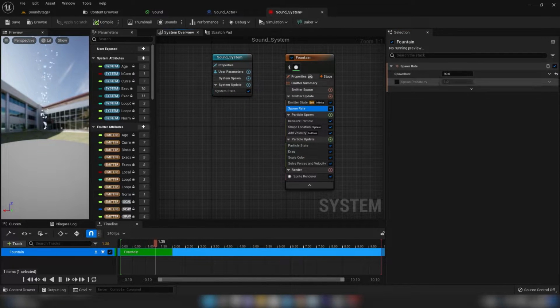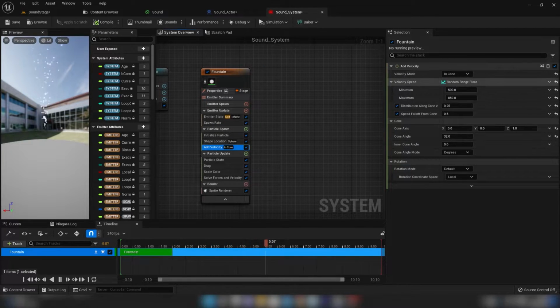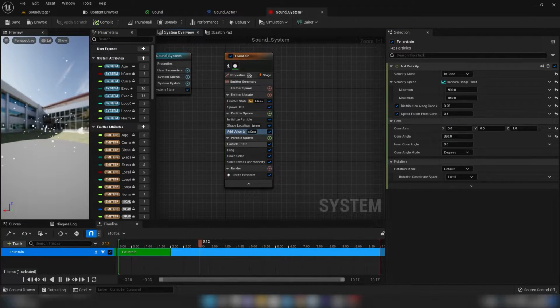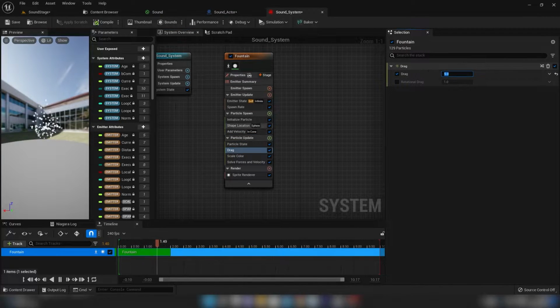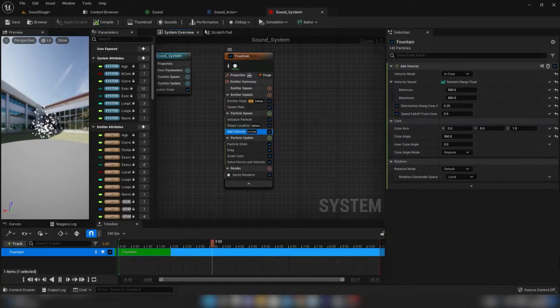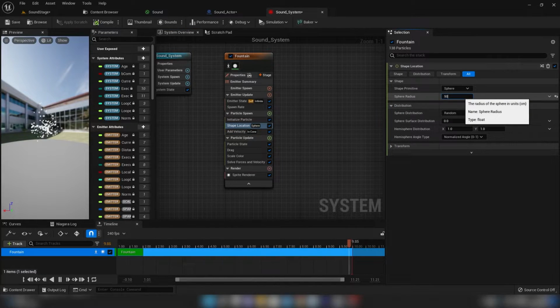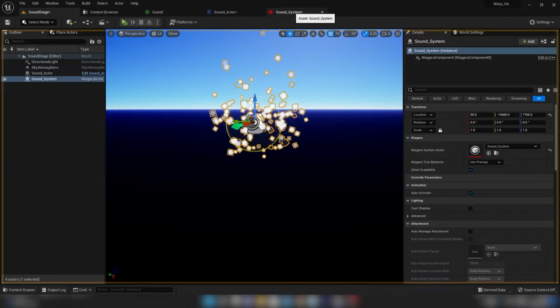We're just going to take out the gravity force, and we are also going to change the cone angle of the velocity to 360, so we're shooting in all directions. I'm going to bump up the drag to 5. We are also going to increase the sphere radius to 50. Yeah, that looks cool.